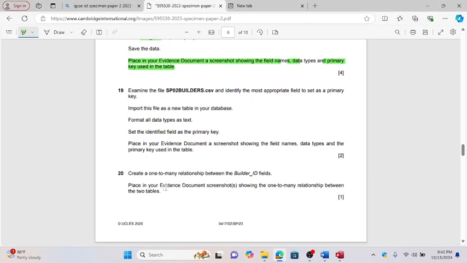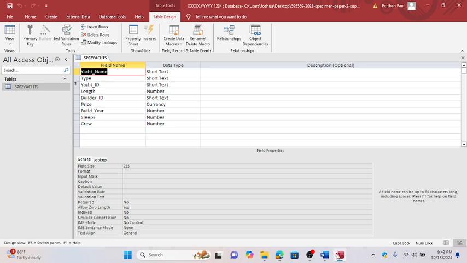So next, question number 19. Examine the file sp02builder.csv and identify the most appropriate field to set as the primary key. Import this file as the new table in your database. So we want to import sp02builder.csv in your database. So now I'm going to save and close.